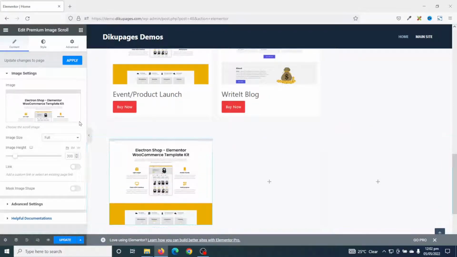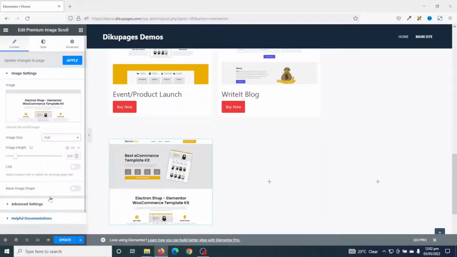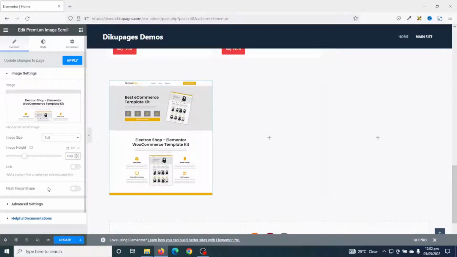Perfect. In here, you can go ahead and choose the image size. I leave it as full for now. The height, you can also set it as you wish. I'll make it 400. Perfect. You can add a link to your image by enabling this. You can decide to choose a URL from your website or an external page, whichever way you want, but I'm not going to link it to any page for now.